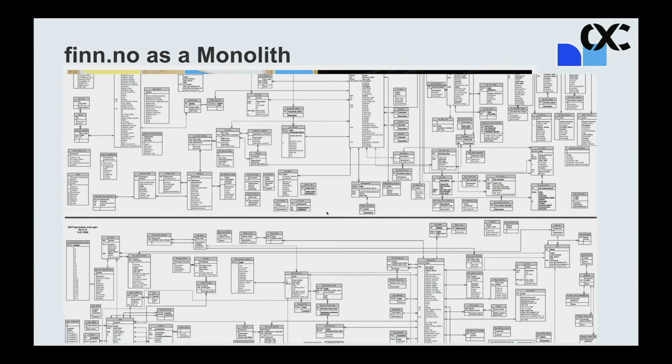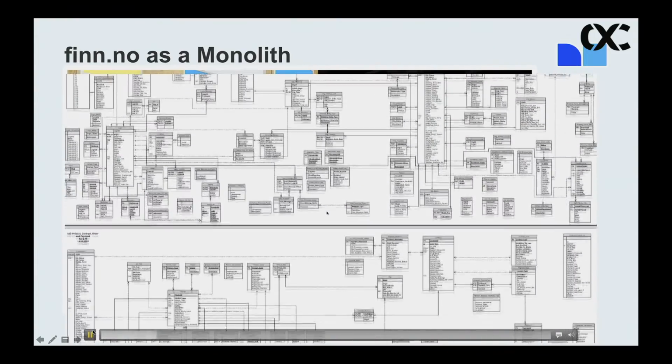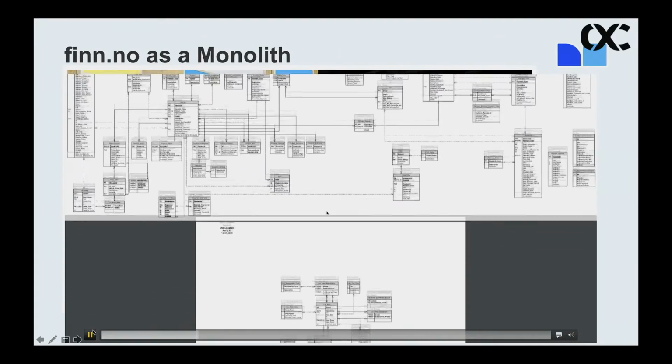So this was the data model from 2009. Everything here, this is one code base.